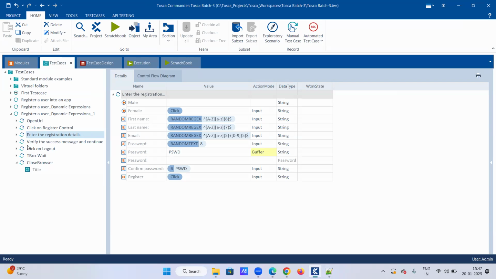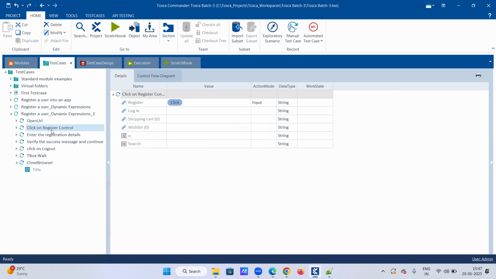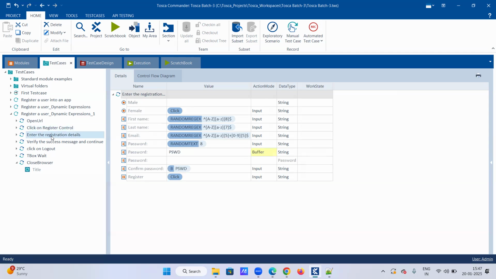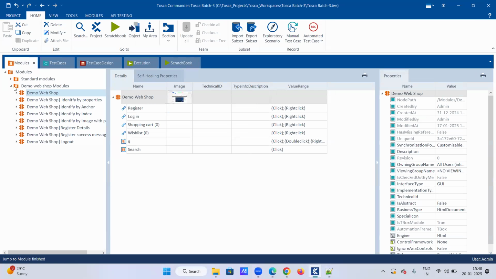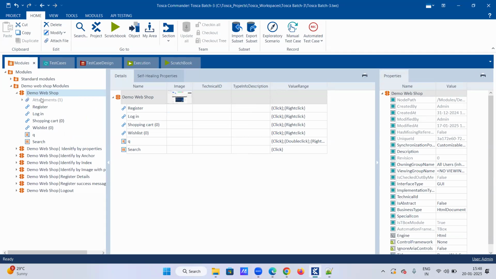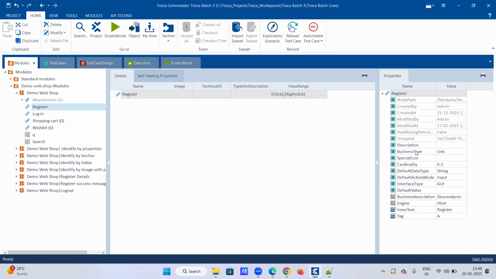Next, here there is a register test case, right? Just a minute. Yeah, this is the one. So just jump to the module. This is the module that we have used, and you can see the register control. You can see the cardinality option. By default it is 0 to 1, and you have to increase it to 0 to n.